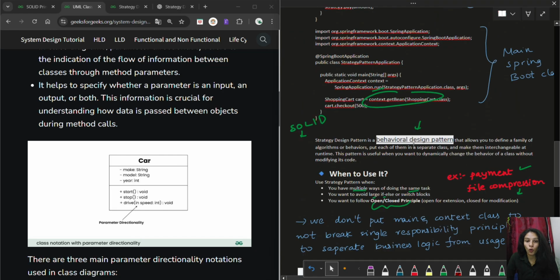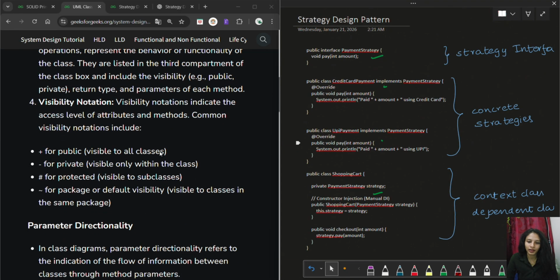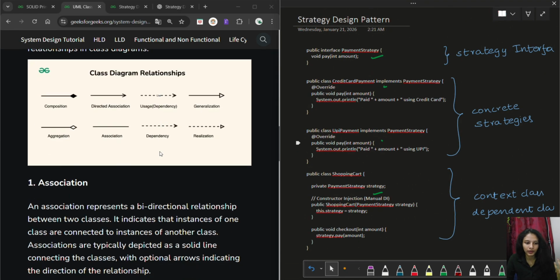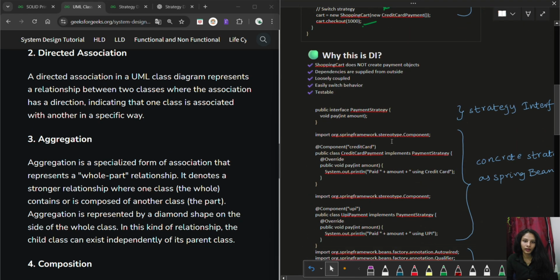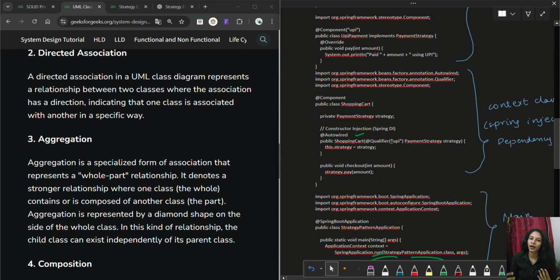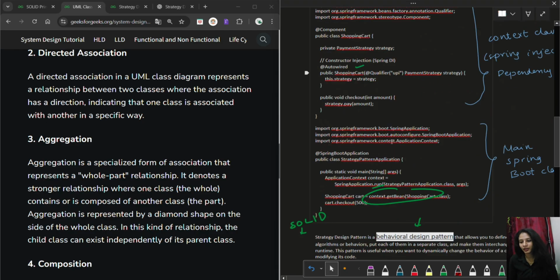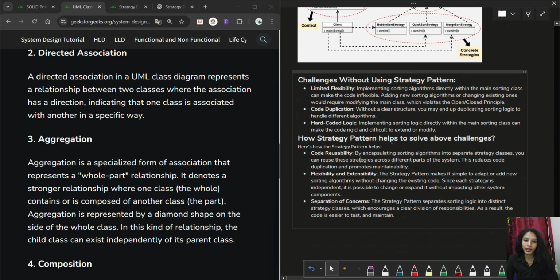So this is an overview of the strategy design pattern, with two examples: sorting algorithms and credit card payment. We can also use it in compression techniques and so on. When we are performing the same task using multiple methods, it's better to use the strategy design pattern.